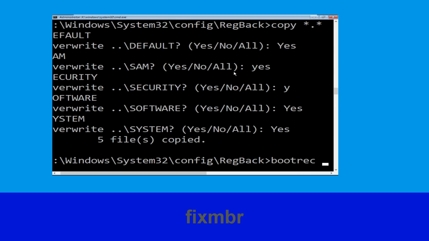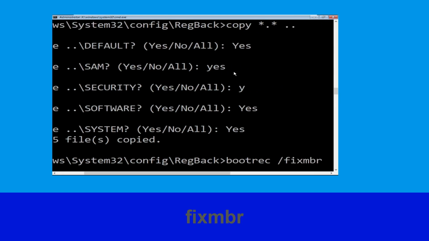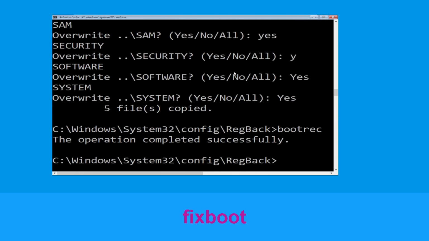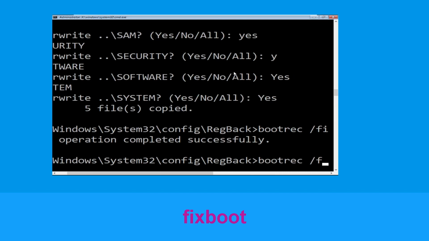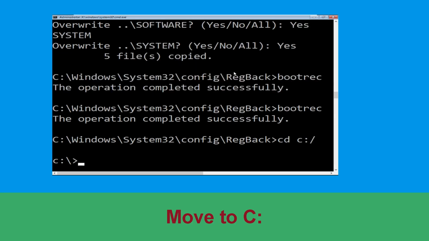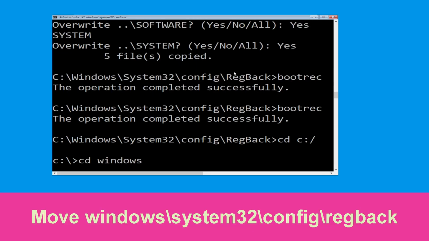Type in bootrec space /fixmbr and hit enter to execute the command. Type bootrec space /fixboot and hit enter. Now execute this command. cd space C:/. Now type cd space Windows/System32/config/regback and hit enter to execute.